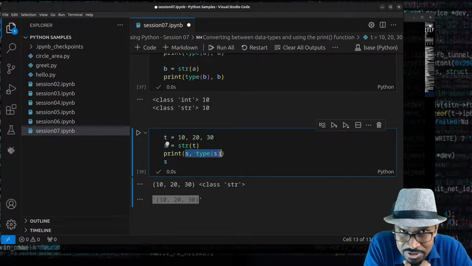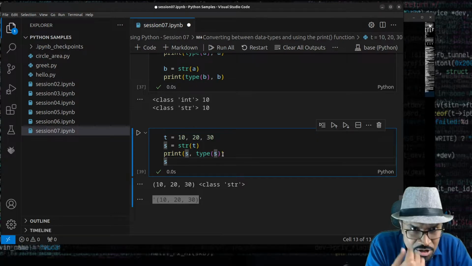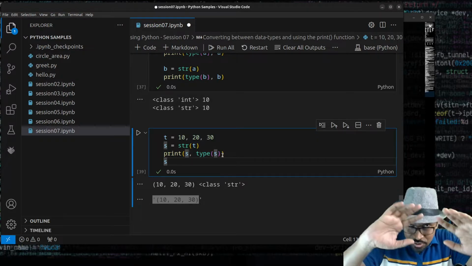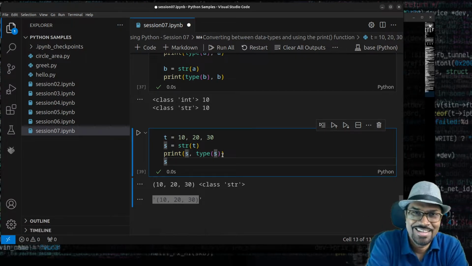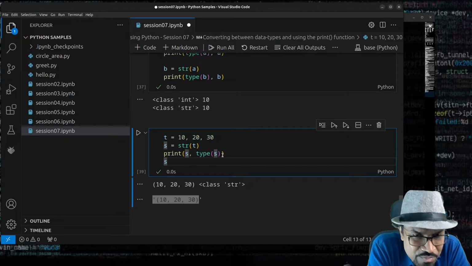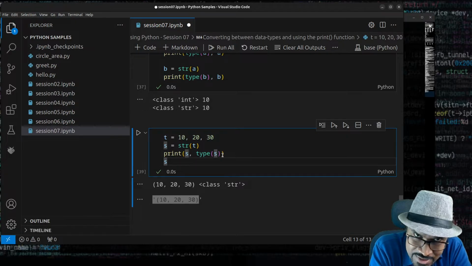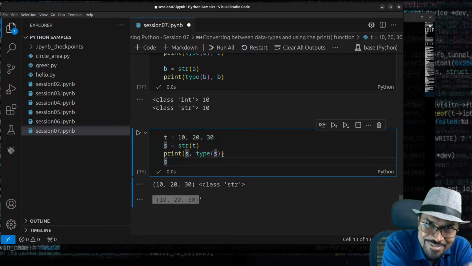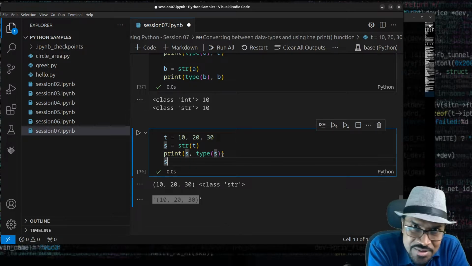You know what the print function does? The print function internally calls str of s, str of type of s, str of every single argument you pass. It's going to get the string representation of each argument and print it as a string. That's what print does. Print gets the string representation of every argument passed to it and prints them one by one, separated by space by default, right? So that's what you see here.